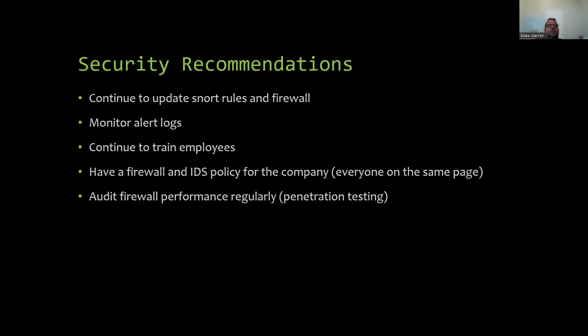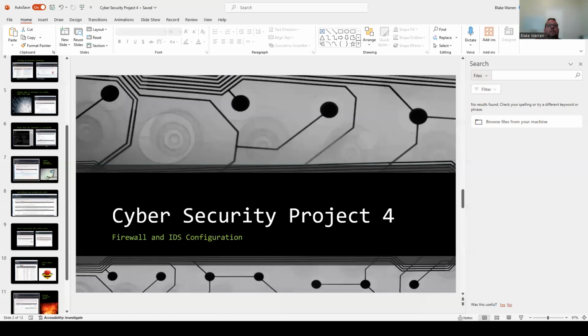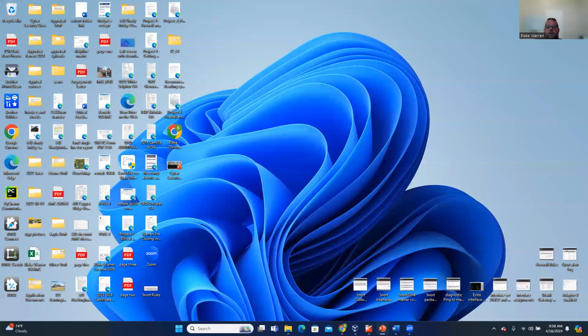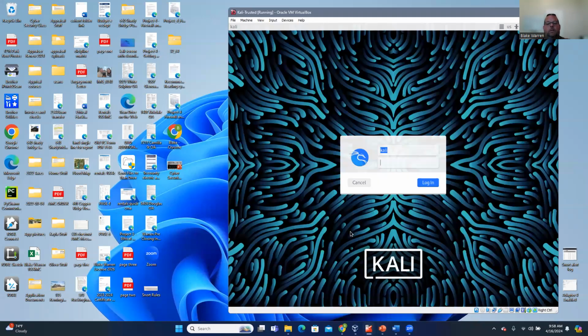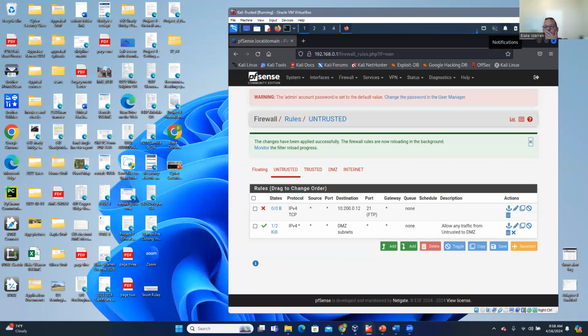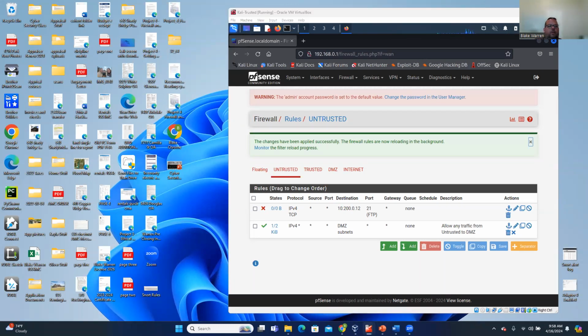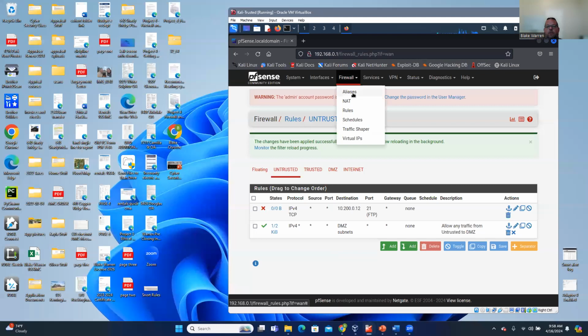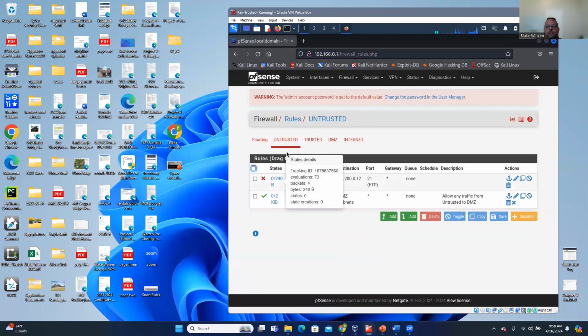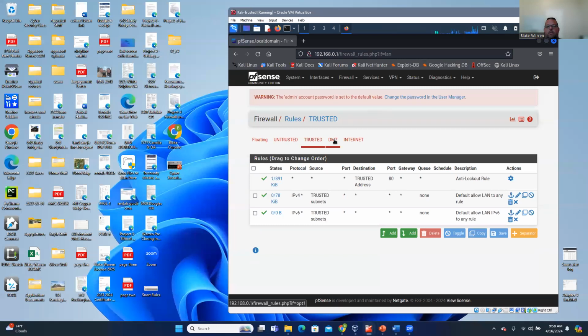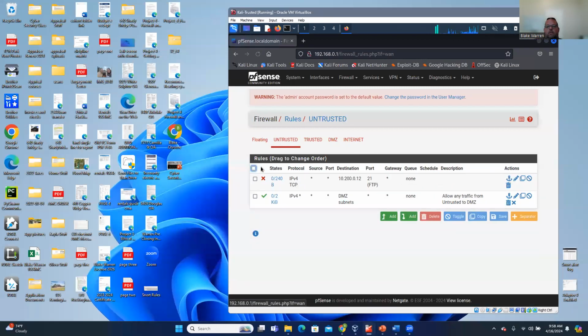Next thing I want to do is give you a little demonstration. Let me get out of this real quick. Here's our Kali Trusted, and as you can see, we are running the pfSense software here. This is the rules that we wrote for our firewall. We went to rules. As you can see, this is untrusted, DMZ. So here's our untrusted rule. This is the one that blocks FTP traffic to the web server. I'm going to show you how this works.